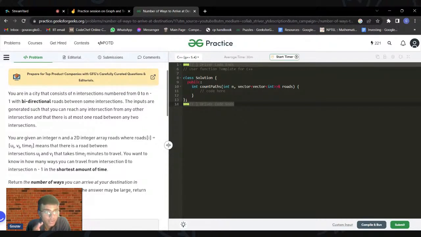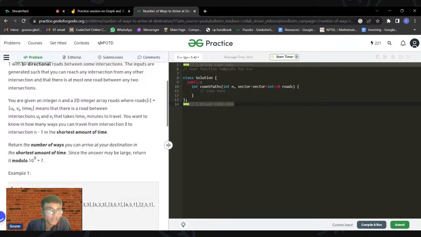But the question is asking in how many ways you can traverse from 0 to n minus 1 in x time. You are not supposed to answer the shortest time that you will take, but in how many ways you can travel from 0 to n minus 1 in the shortest amount of time. So the question is asking in how many ways.